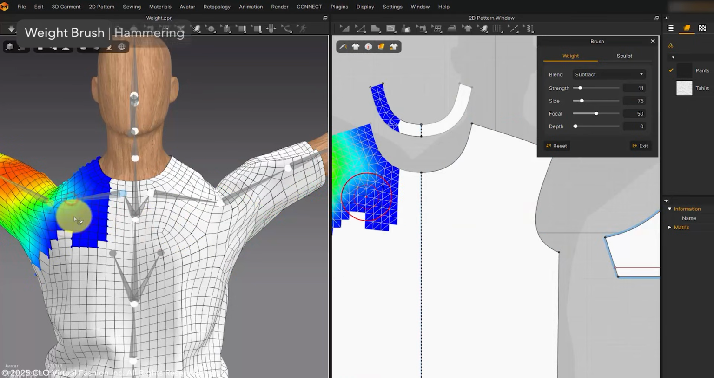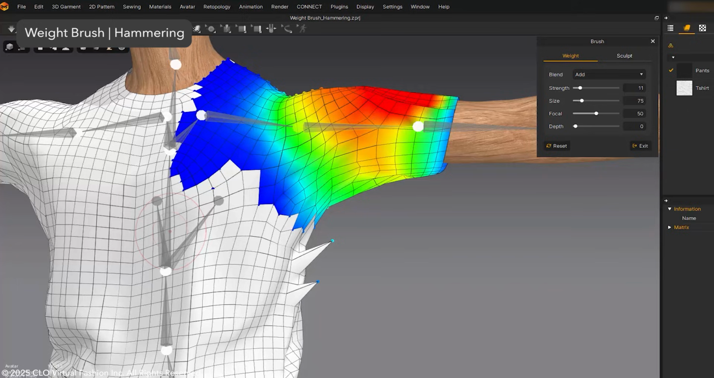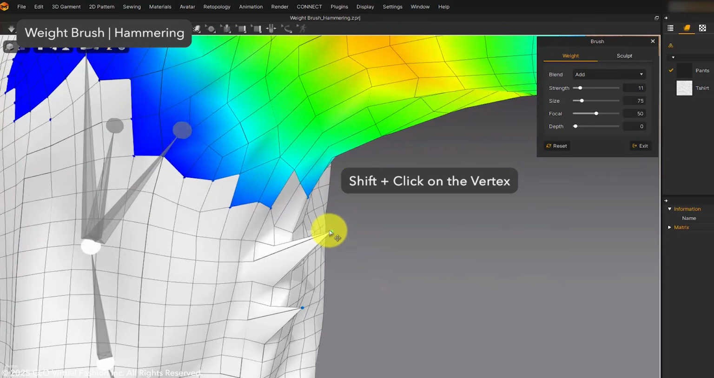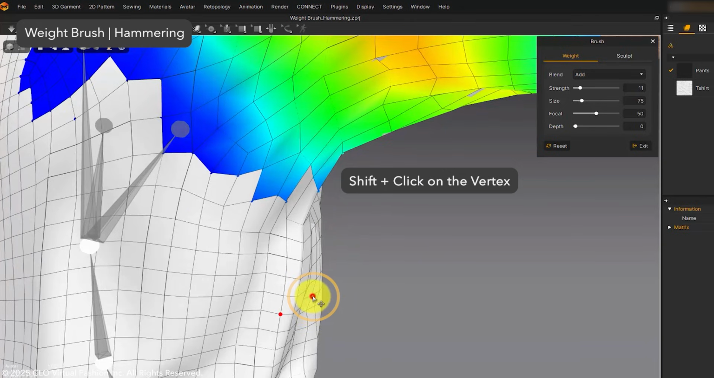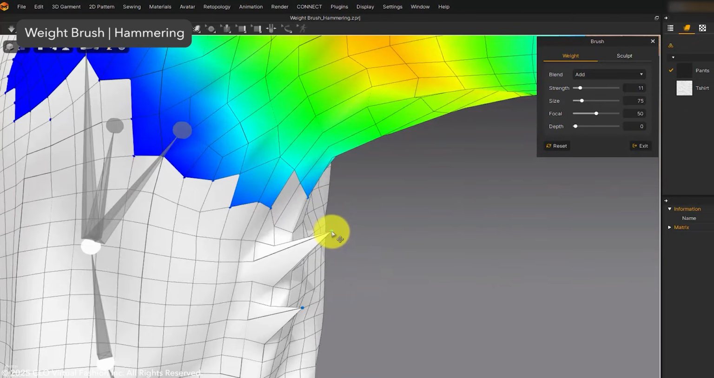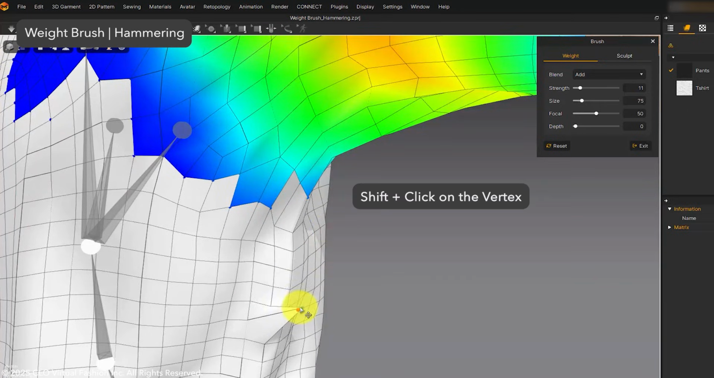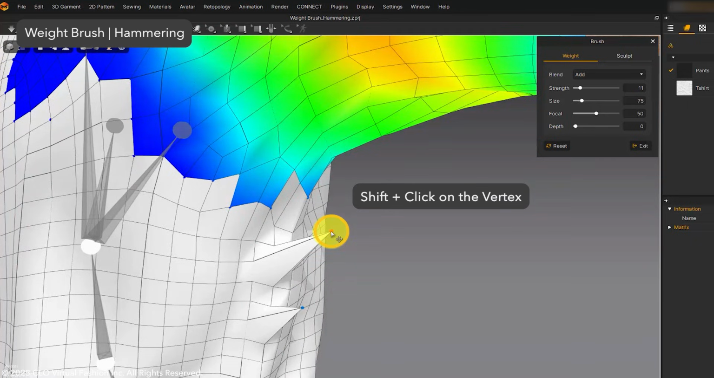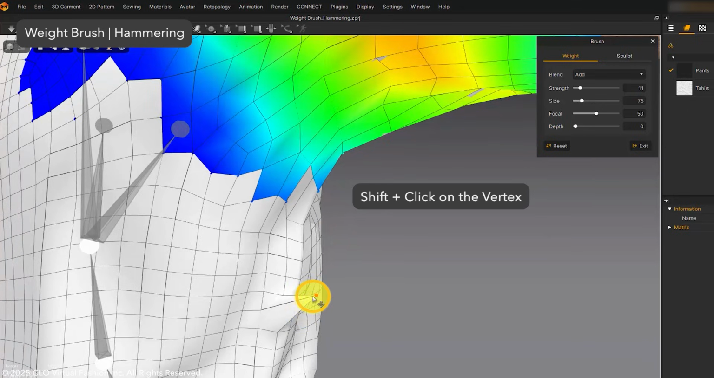Hammering. If a specific vertex has a weight value that differs significantly from its surrounding vertices, you can use the hammering feature to automatically match it to nearby values. Hold the Shift key and click the desired vertex to apply the adjustment. When activated, the mouse cursor changes from a brush to a red dot, indicating vertex recognition. The hammering feature is particularly useful for fixing mesh distortion caused by unwanted joint influence in areas such as the armpits, pant hems, or sleeves.